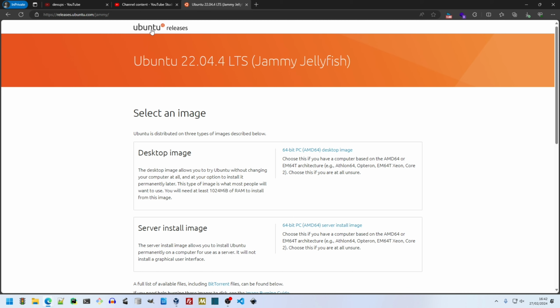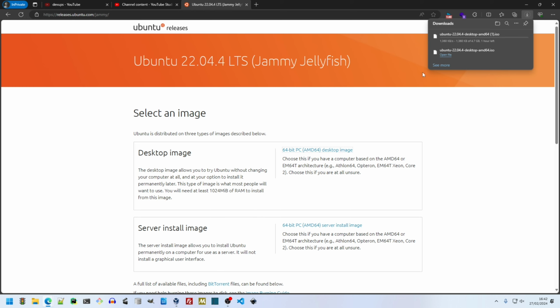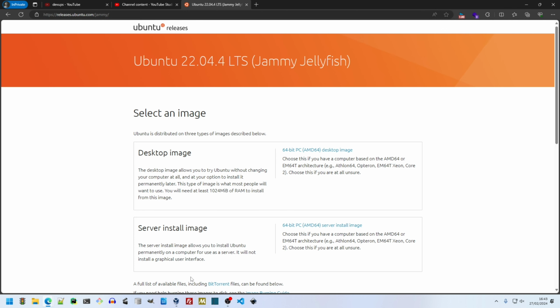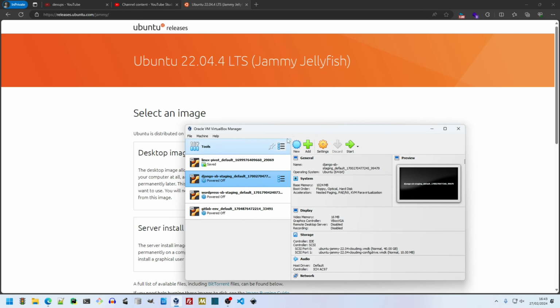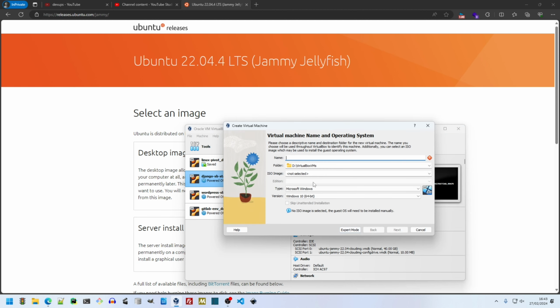Hello, this video will be about installing the standard Ubuntu Desktop ISO in a VirtualBox VM. I cancelled the download. It's a 4.7GB ISO that I've already downloaded. In VirtualBox we want to select New. Add requires an existing VM file, not the ISO that we just downloaded.